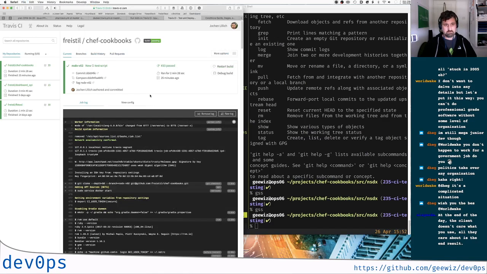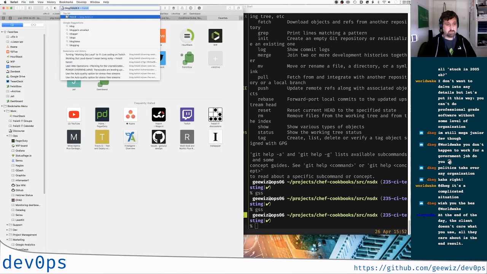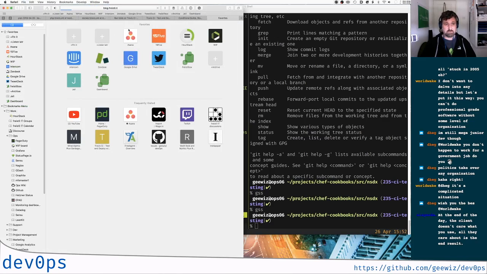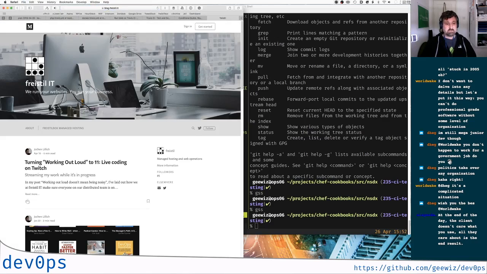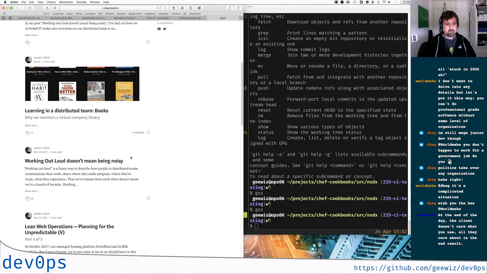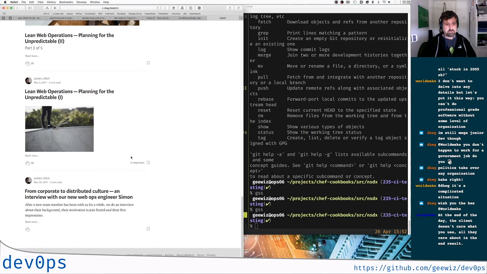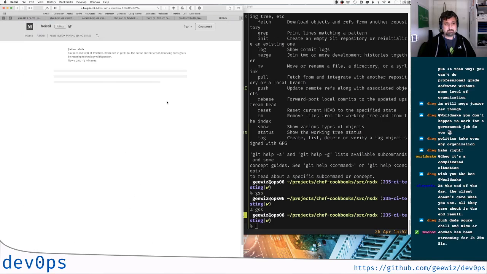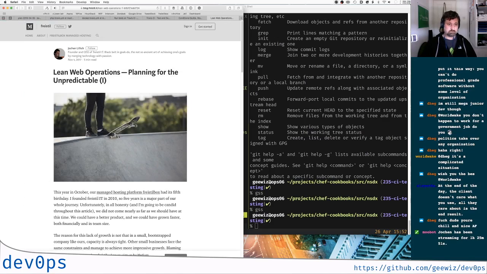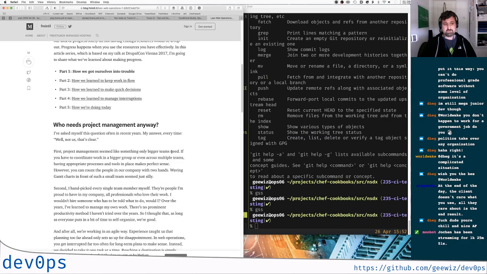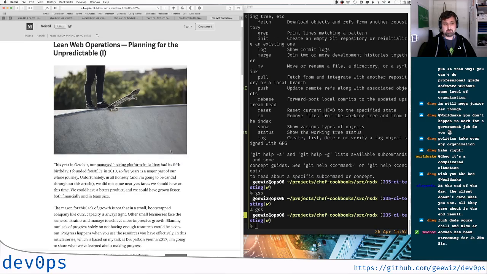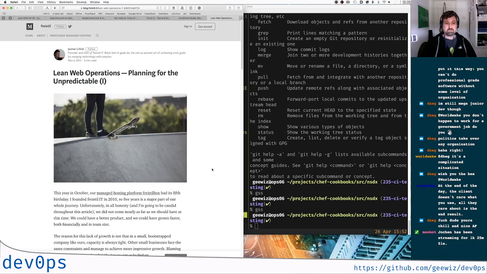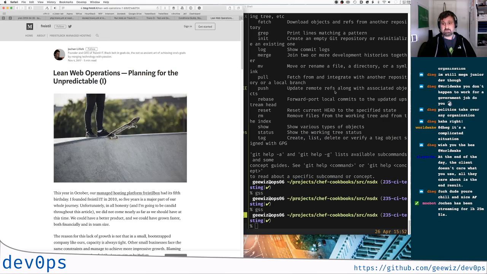I even did a few blog posts about this on our blog here, blog.freisteel.it. Here, Lean Web Operations, where I describe what problems we had and what we did change to be more productive and to actually ship stuff.